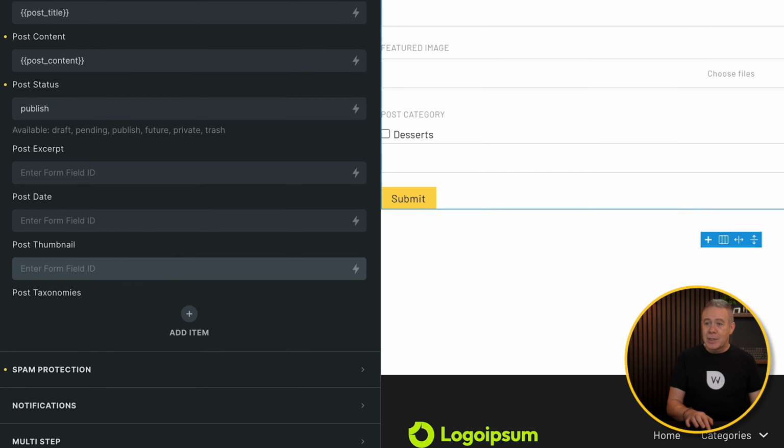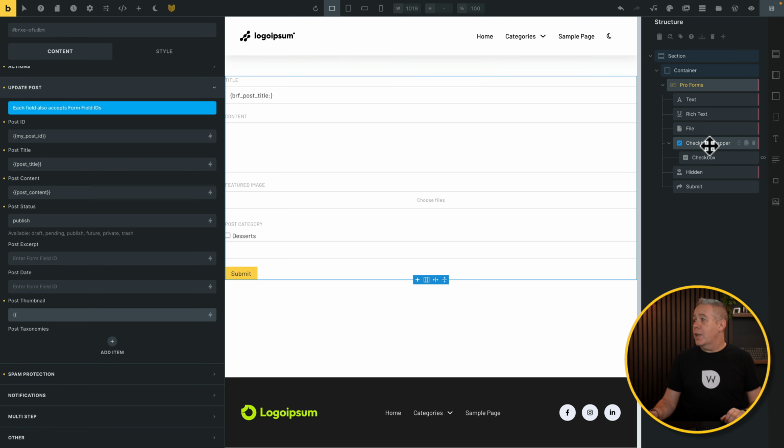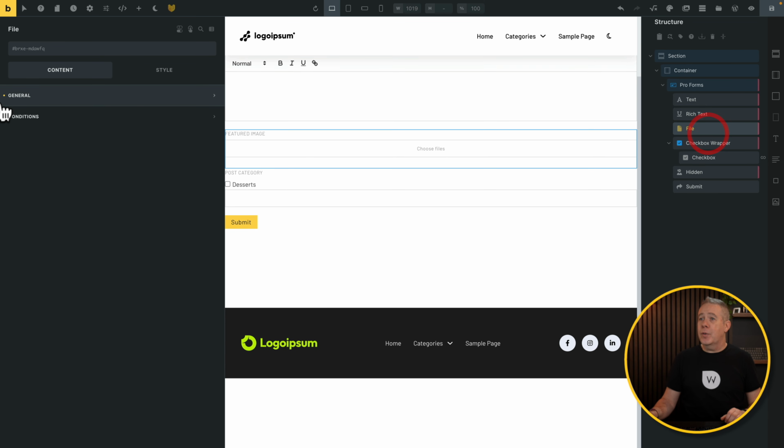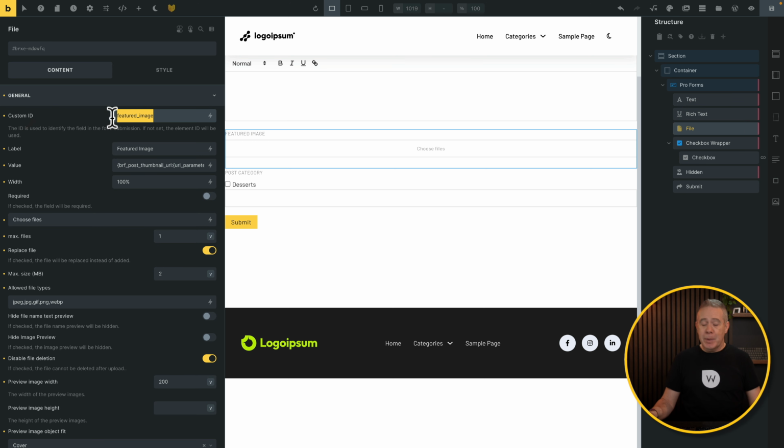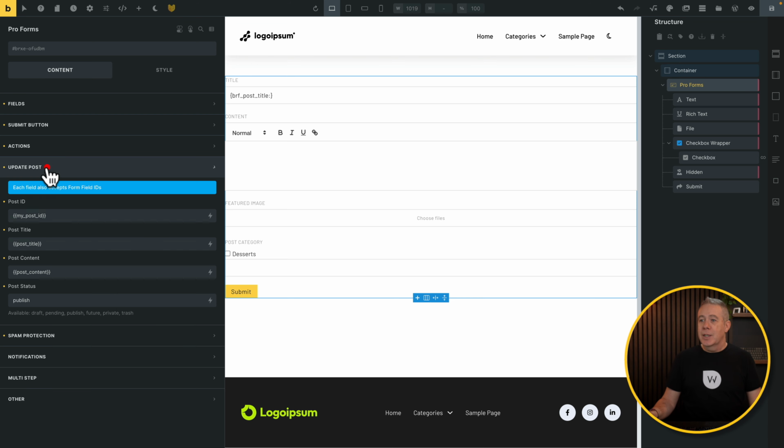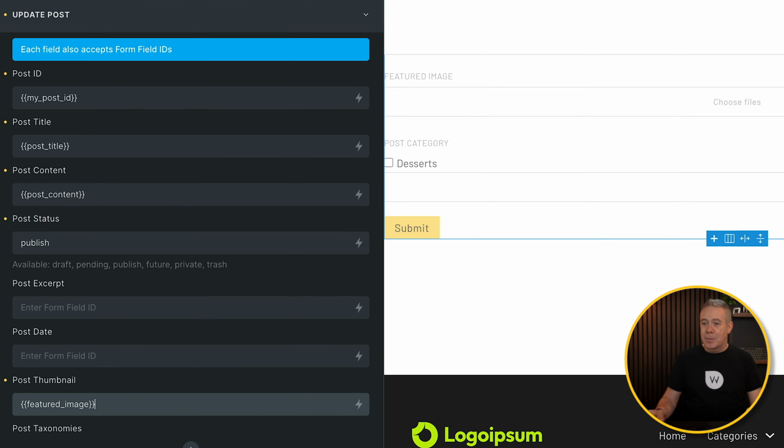So again, let's open up our double curly brackets. Let's just check that we've got the right information. So we go back to our file and general. There's our featured image. Probably would make sense to have all this written down or at least memorize what you're doing, but you kind of get the idea where we're coming from with this. So let's pop that in, close our double curly brackets.